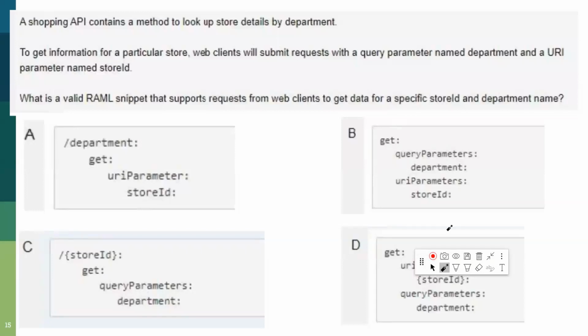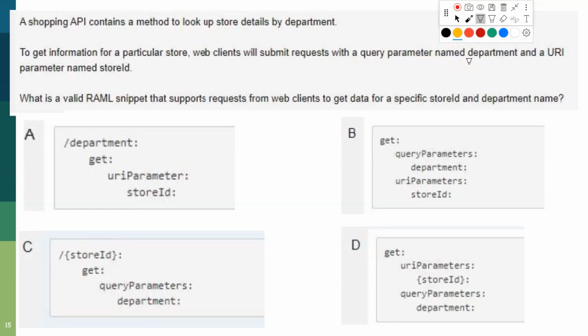We have this question, probably this is the last one. A shopping API contains a method to look up store details by department. To get information for a particular store, web clients will submit requests with a query parameter named department. Okay, we have both here. We have a query parameter called department, and a URI parameter named store ID. Now we are combining them both. We have a query parameter and a URI parameter.